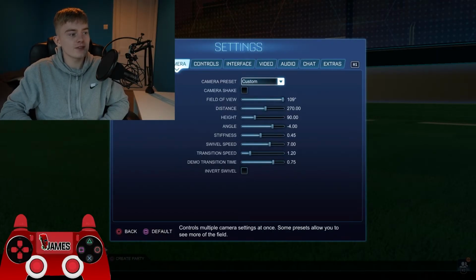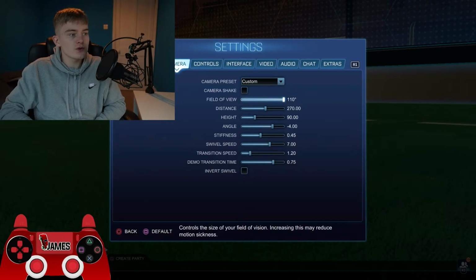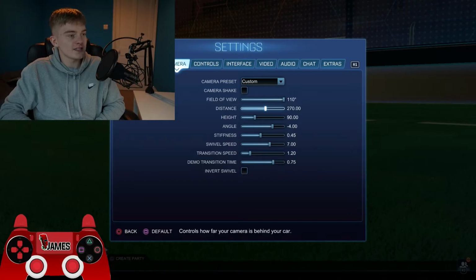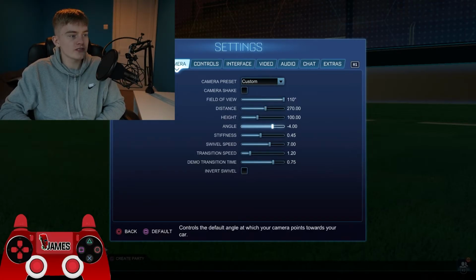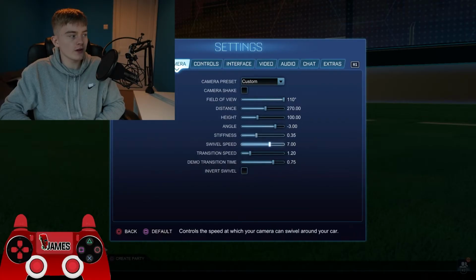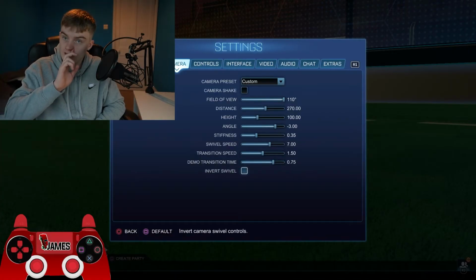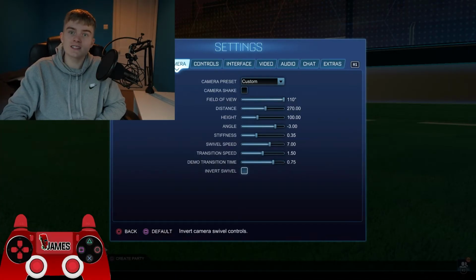But his settings for the camera, he's got field of view at 110, camera shake off obviously. Distance, he's got this at 270. He's got his height at 100, his angle at -3, his stiffness at 0.35, his swivel speed at 7, and his transition speed at 1.5. And I couldn't get the demo transition time or inverted swivel, so I've left these default.